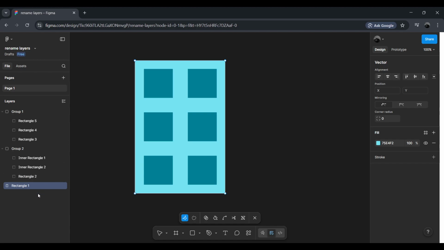Now, double-click the current name of the layer or frame directly in the Layers panel. This action puts the name into edit mode, allowing you to make changes. You'll see the text become highlighted and the cursor will appear, indicating that you're ready to type a new name.